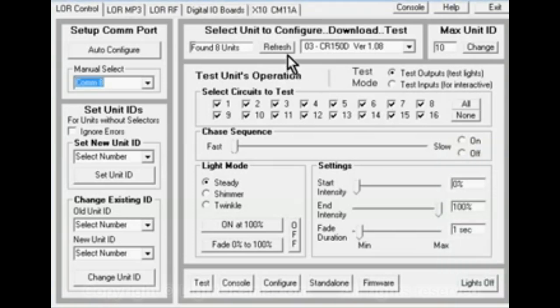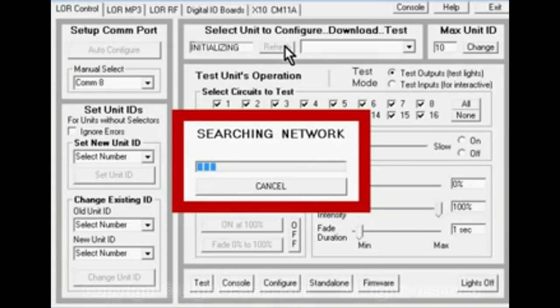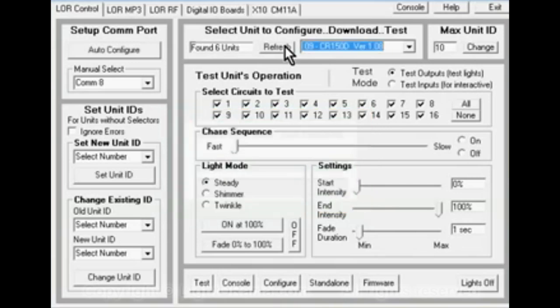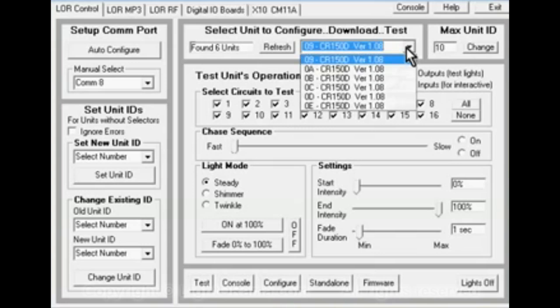So we hit refresh, and after 10 or 15 seconds, it's going to show all the controllers that are hooked up to the other network, and the COM number for that network is COM8. It found 6 units. We click on this, and we see all 6 controllers are CCR controllers, and their unit IDs are 09, 0A, 0B, 0C, 0D, and 0E, which is what we expected.